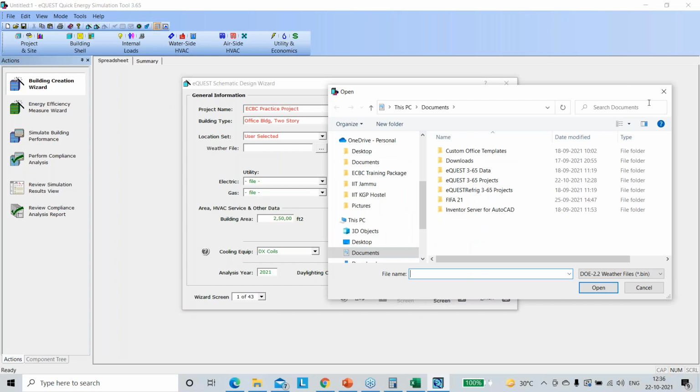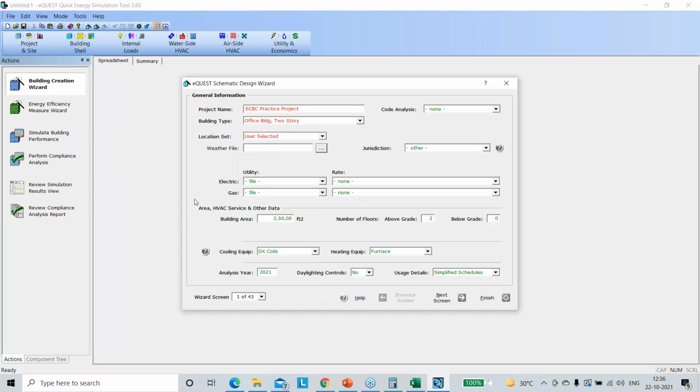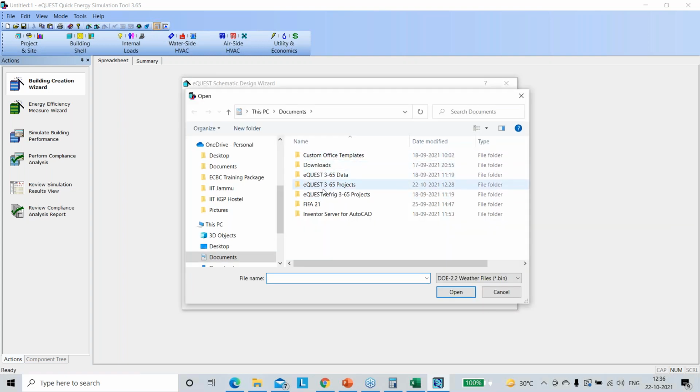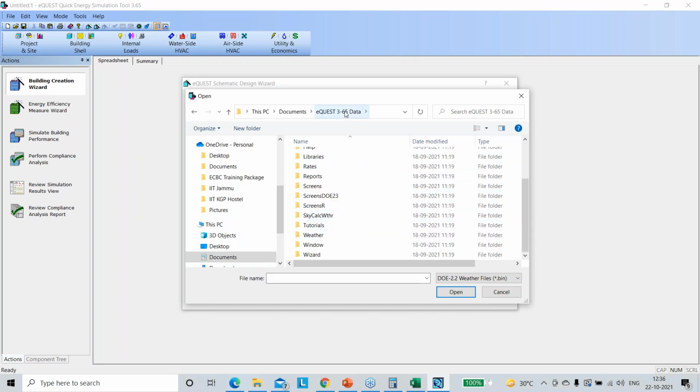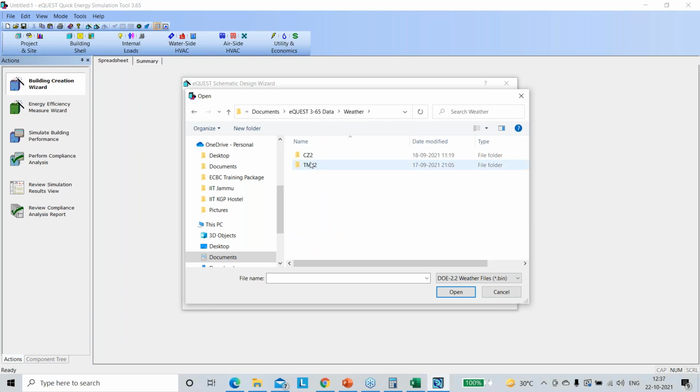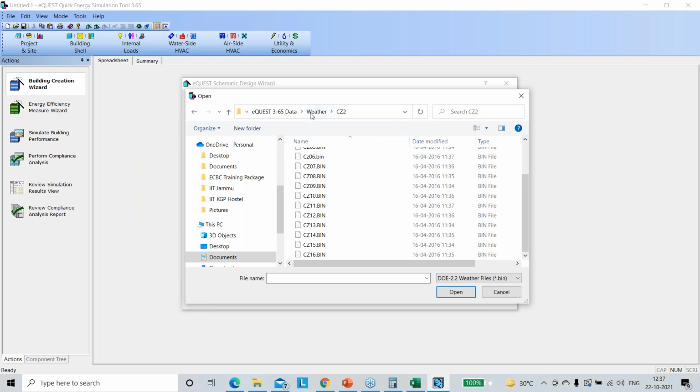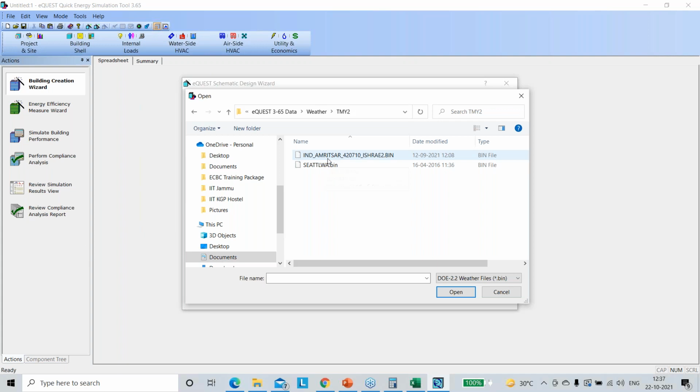Okay. So to open this dialog box, you have to choose this user selected option. Once you have chosen this and click on the small box that is set above right side to this weather file, that way it will take you here. And then here in the data, in the eQuest 365 data, you will have a folder called weather. And then within the weather, you will find, for example, I have this Amritsar weather file here.